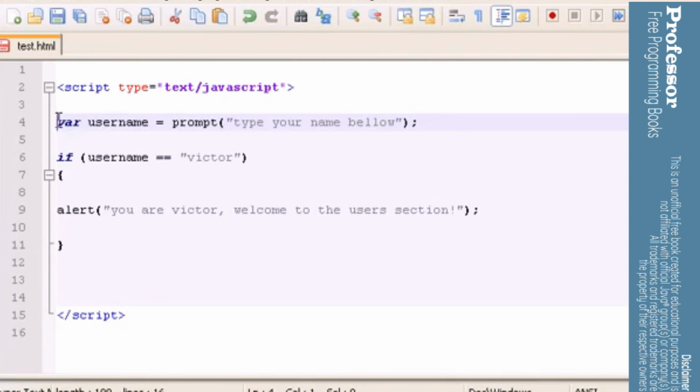Also, you noticed that I changed my variable name, and I changed a little bit the prompt. So you guys can copy this, okay? The variable name will now be username. The prompt will be type your name below. And then the if statement, the comparison will be username, which is the variable here, and then equals text Victor, okay? That is my name.